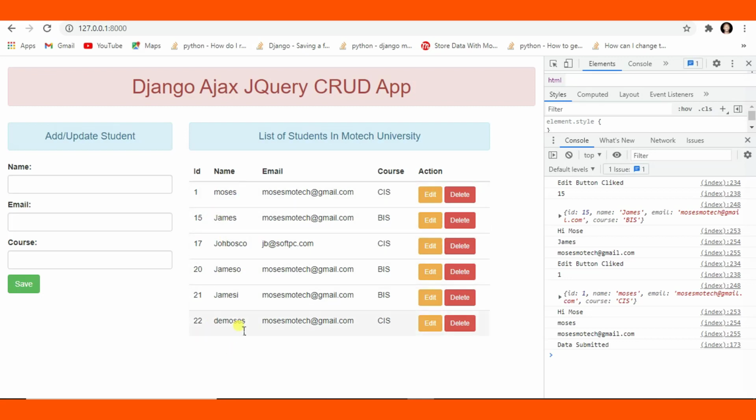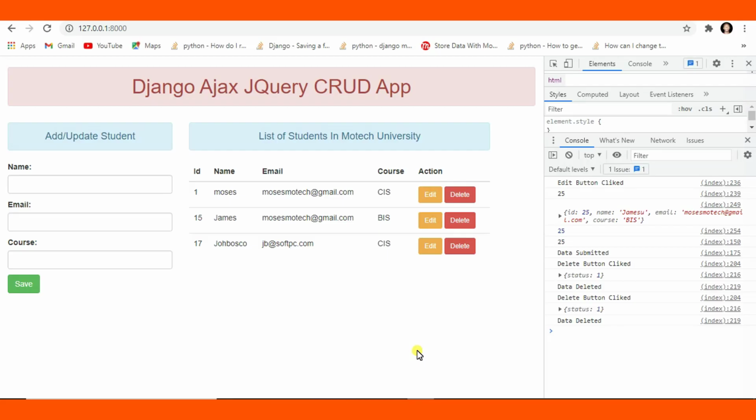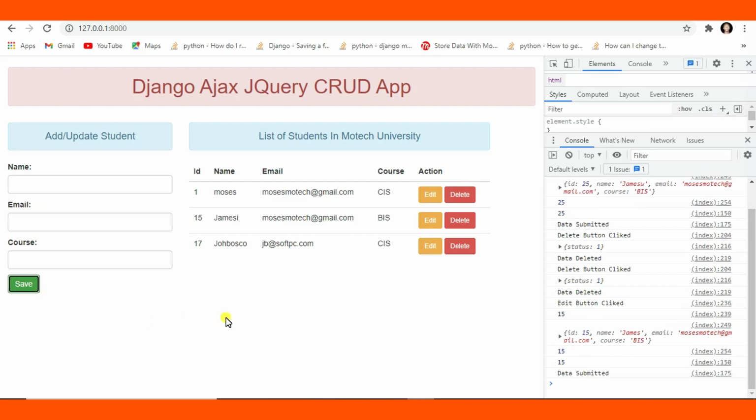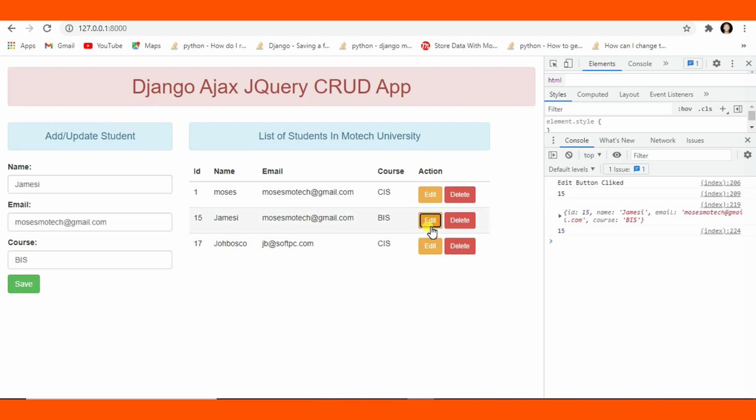So let's check out how we can deal with this. Let's try one more to edit. Let me click on James and add I, then save. Oops, I can see nothing, so let me refresh. Let me click here and say this is James. Okay, you can see it duplicate.